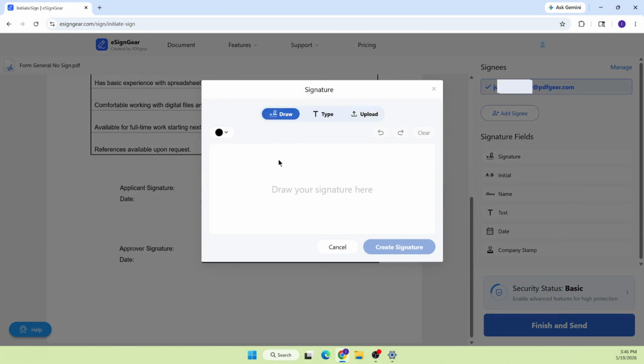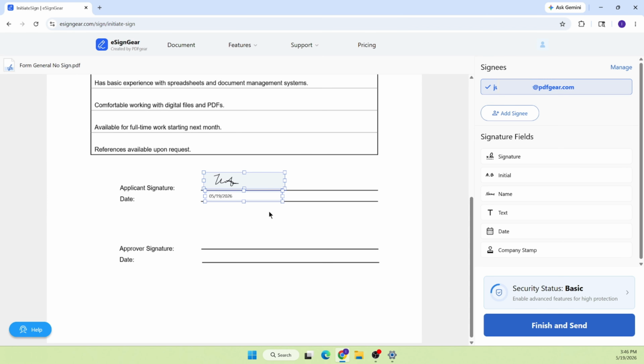Then click the field to add your signature. Choose a saved signature or create a new one. That is how to e-sign a PDF online.